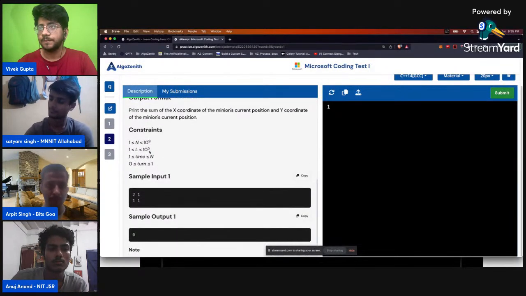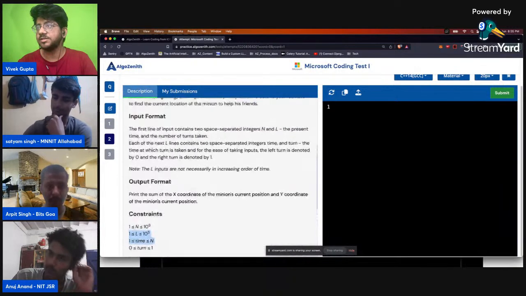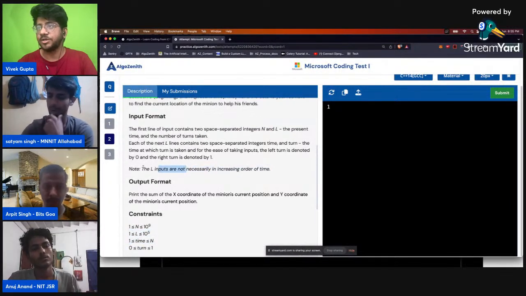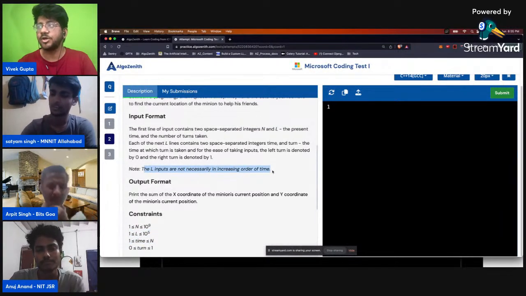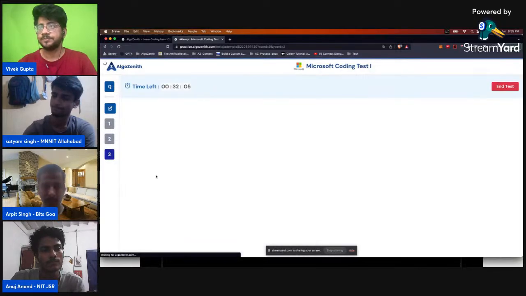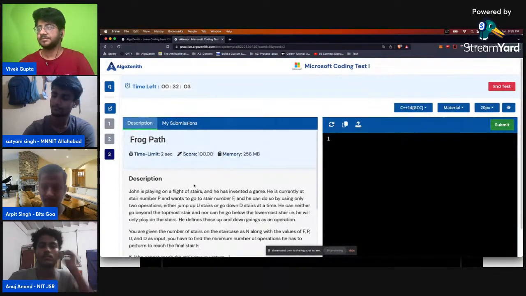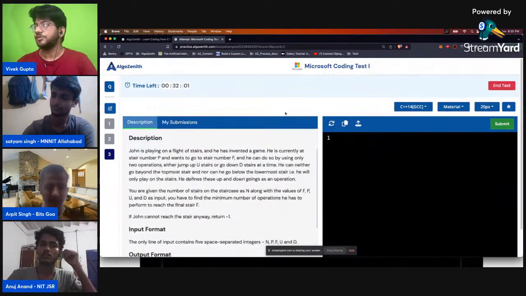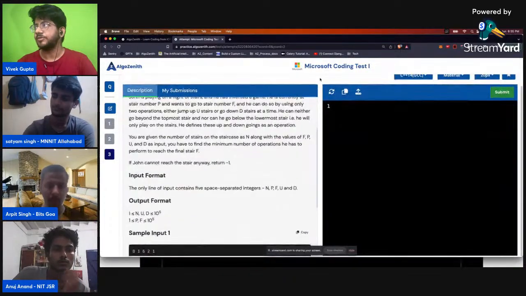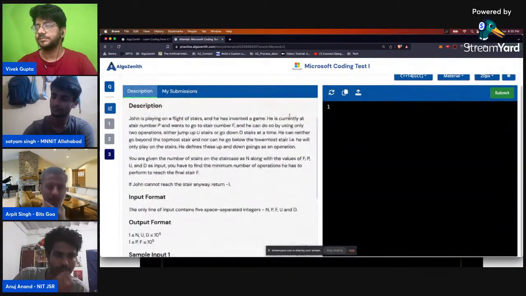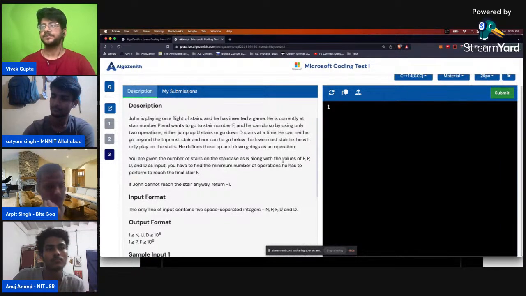Okay. So L is this. So there is this important note. The input of L is not necessarily in increasing order of time. So L को sort करना पड़ेगा पहले एक बार input को. Okay. Let's move to the third problem. So I'll give you some time to read the third problem very quickly. Read the problem and tell me once you are done with this.